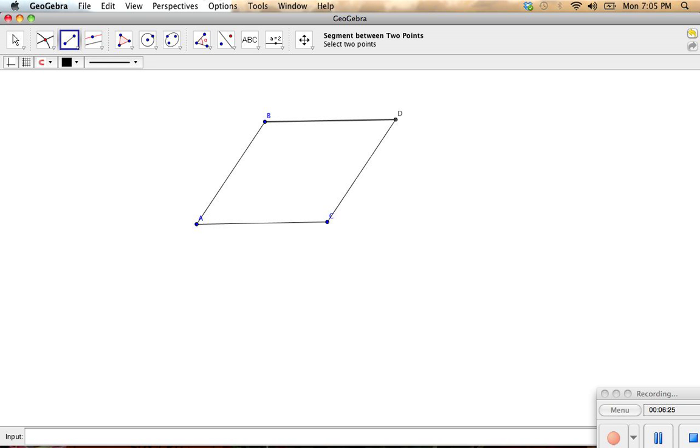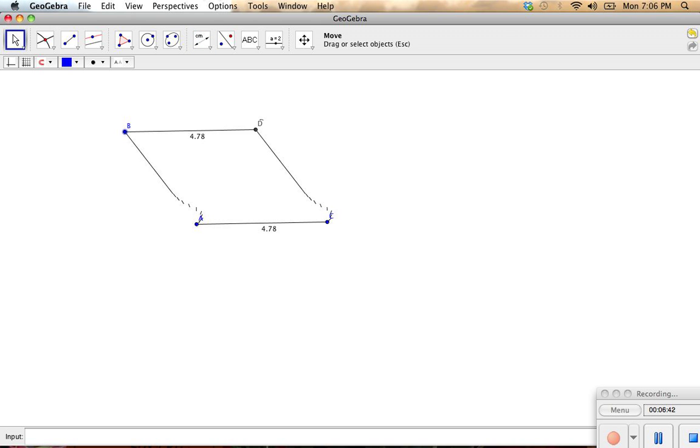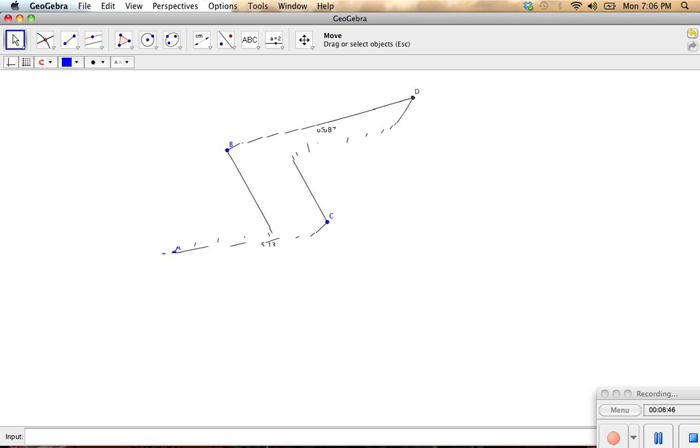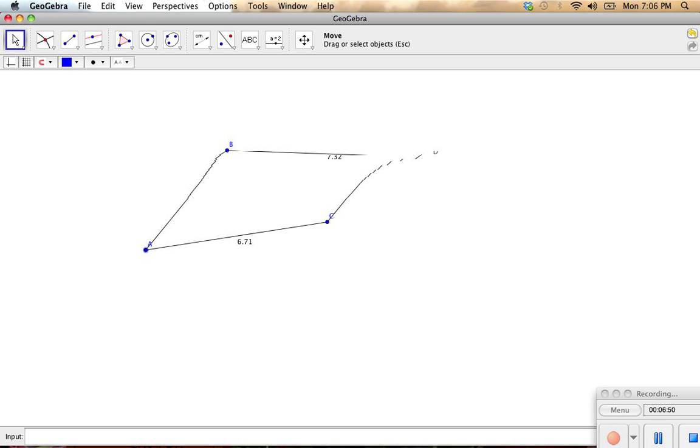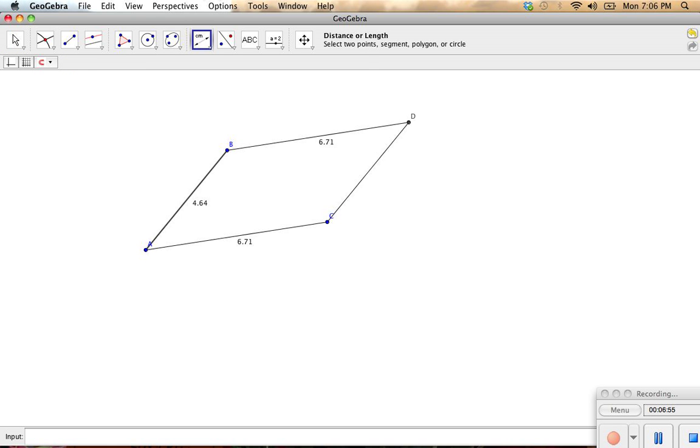Now you have to show me that all of these properties are true. So besides opposite sides being parallel, we also have to measure. Opposite sides are congruent. So I can click on BD. That comes out to be 4.78. AC is 4.78. When I drag point B, you can see that the sides maintain congruency. No matter what the length is, opposite sides are congruent. Now go ahead and measure both pairs of opposite sides and show that both pairs are congruent.